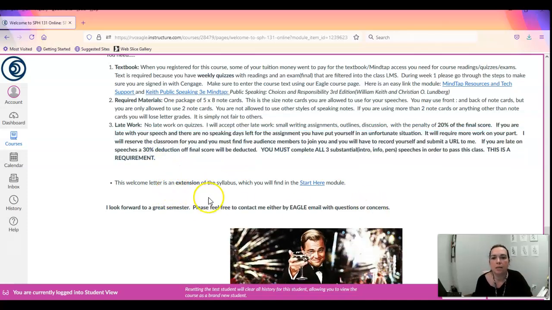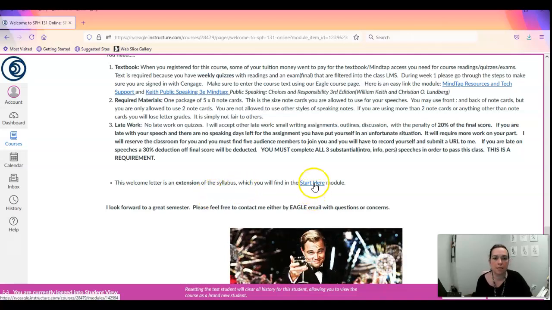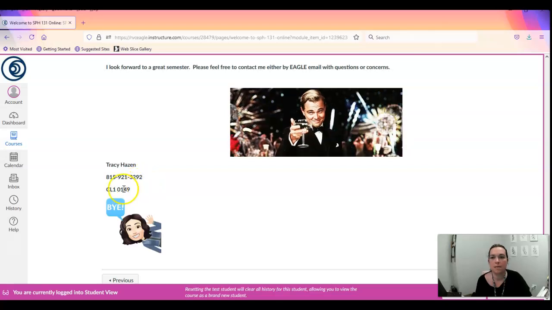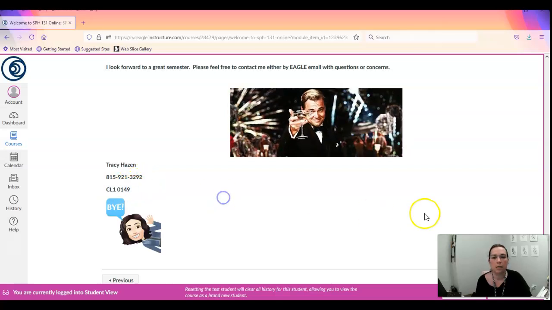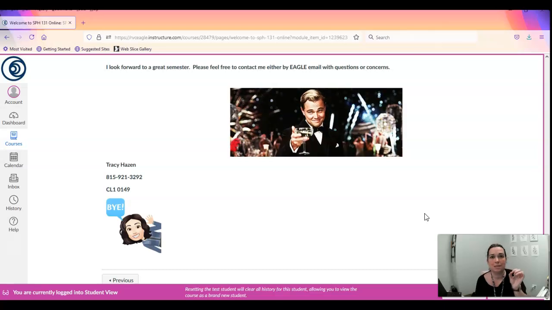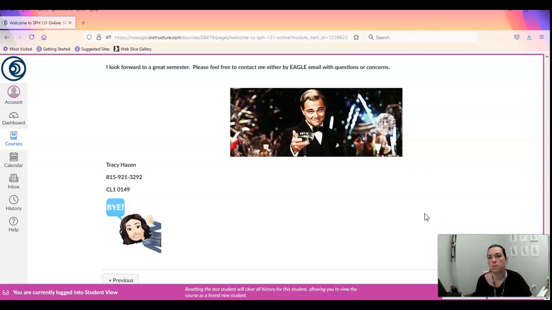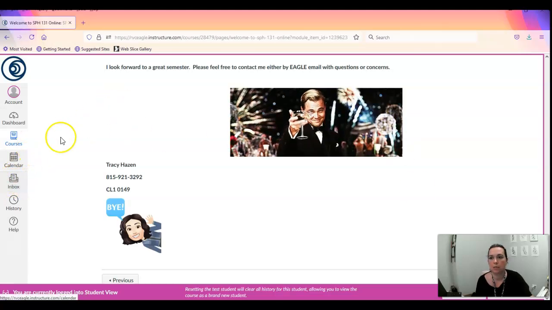This welcome letter is an extension of the syllabus, which you will find here in the Start Here module. There's my phone number for my office. That's where my office is located. But again, the easiest way to get a hold of me is by emailing me over Eagle. You are likely to get a very quick response. So email me using Eagle.